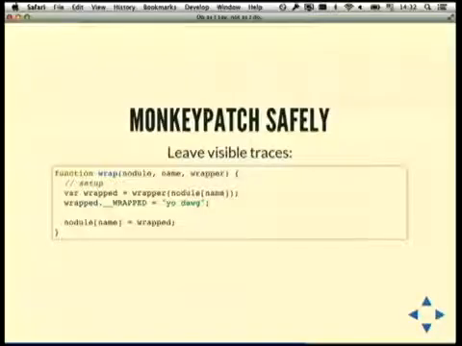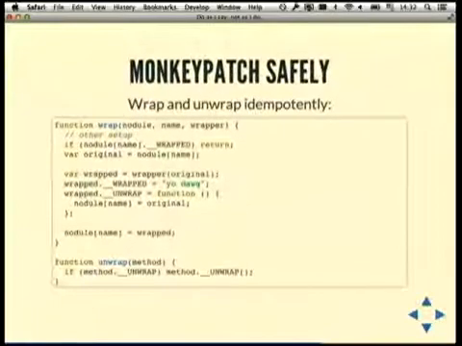Leave visible traces behind. Once you've wrapped the function, stick a property on the side saying that you were there, so that if other people are coming along later in the debugger, they can see that they're dealing with a wrapped thing rather than the original object.